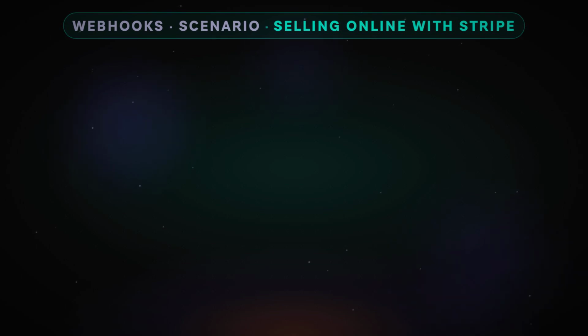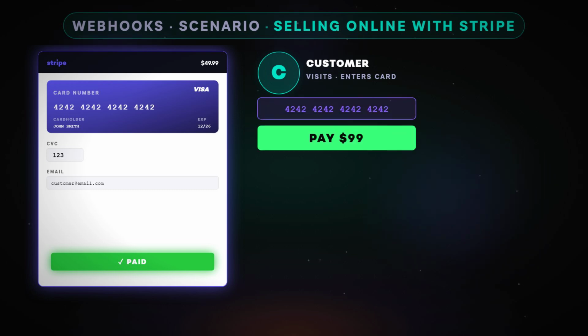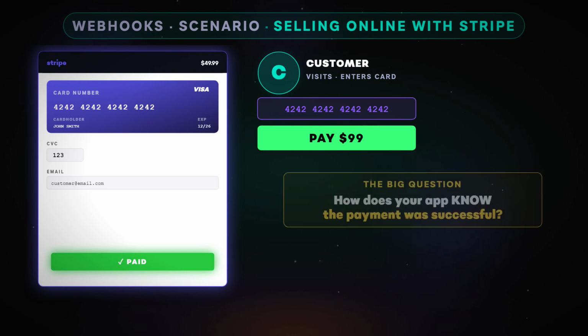Imagine you are selling products online using Stripe for payments. A customer visits your website, enters card details, and makes a payment. Now here is the question. How does your application know that the payment was successful?